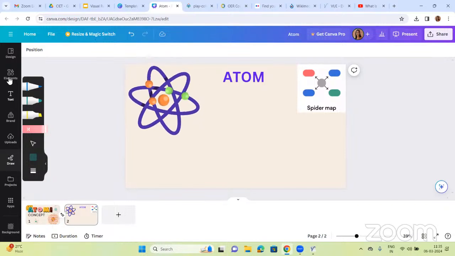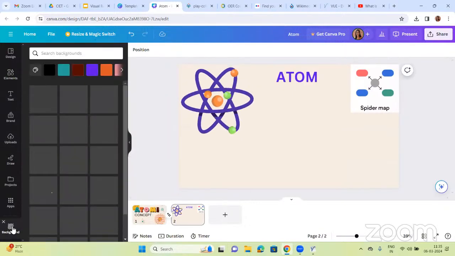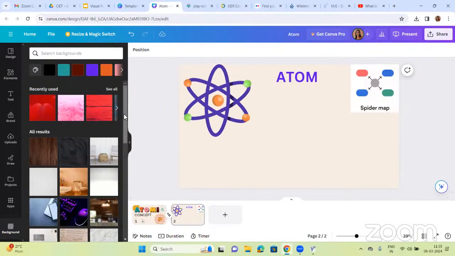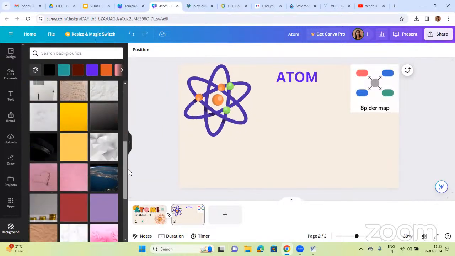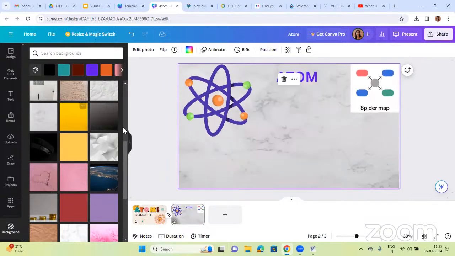Uploads I have told you, text box I have told you, elements I have told you. The last one is the background. There are different backgrounds. Now this is a plain background. And if I want to change the background, I can change the background.